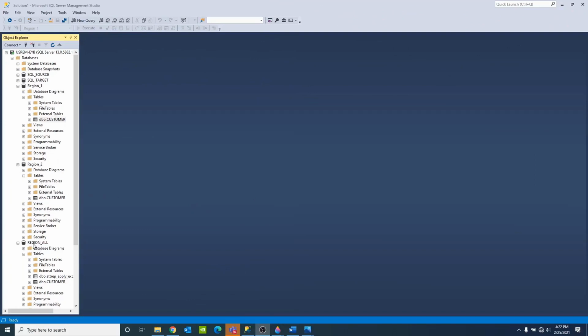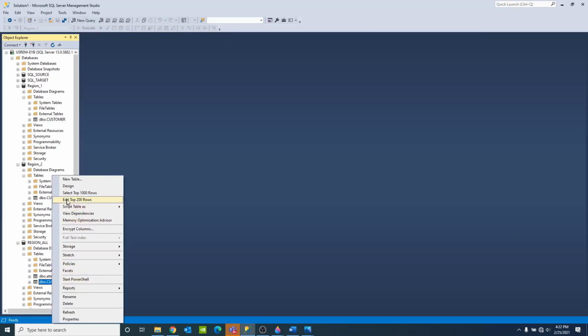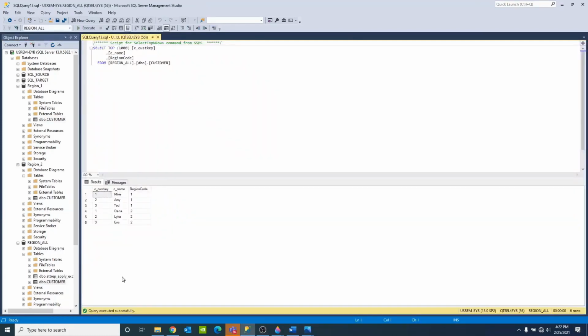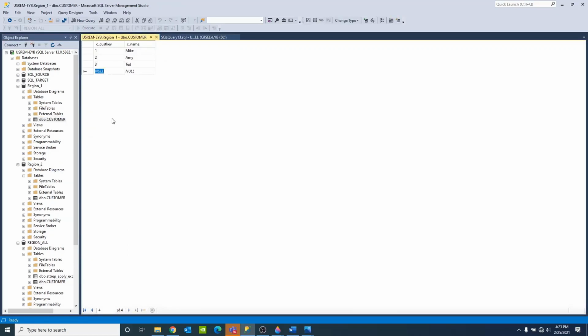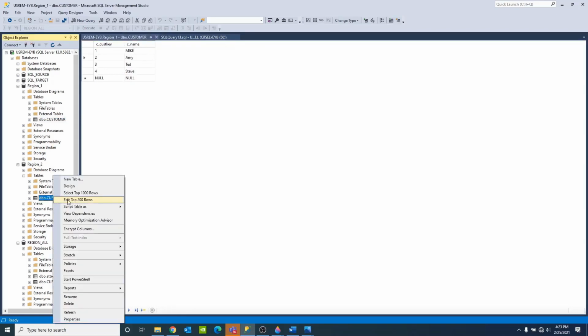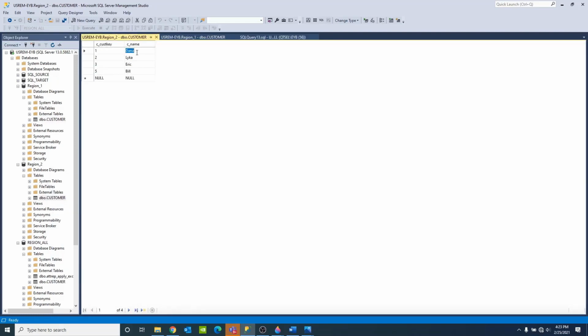Here we are back in SQL Server Management Studio, and we will see how the data is being populated in the tables. Right click and select top records. Now you see there is a CUS key 1 and the region code is added: for 1 it is 1, for 2 it is 1, for 3 it is 1, and again for CUS key 1, 2, 3 it is 2. If you consider the uniqueness of the CUS key with the region code, then it is 11, 21, 31, and again 12, 22, 32, right?